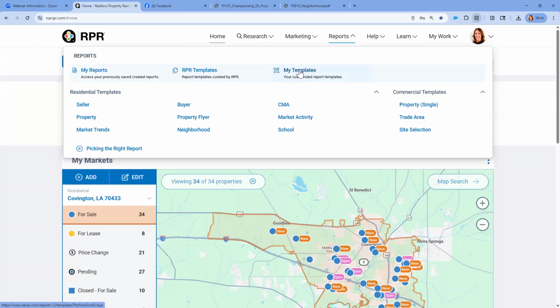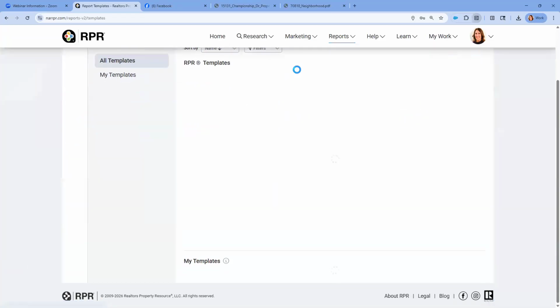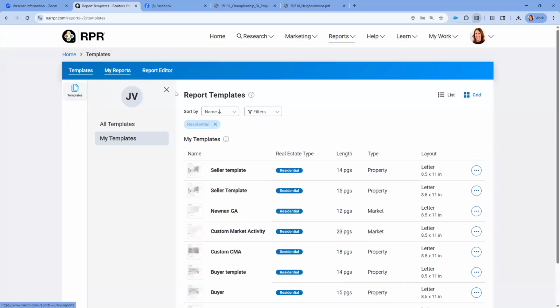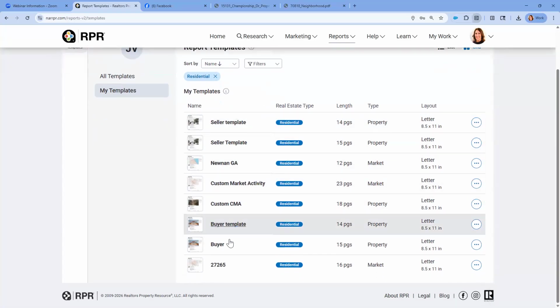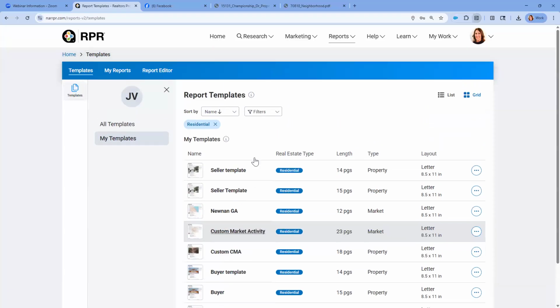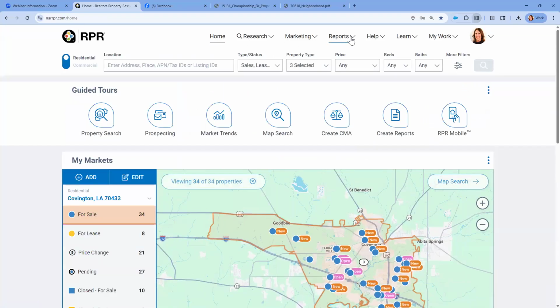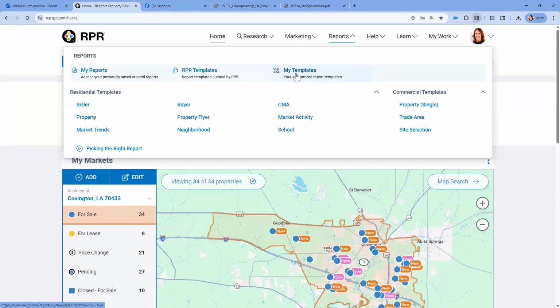And then every time you wanted to access that template, just click on My Templates, takes you over to the left. And these are all of the templates that I've customized and made. Okay, so remember that with our Reports tab, My Templates are your saved templates that can be reused over and over again. These are the RPR templates, and these are the reports that I've generated. Now, if I click on RPR templates right there, first, before I do that, let me show you underneath residential templates, you'll see there are 9 residential templates and 3 commercial templates.